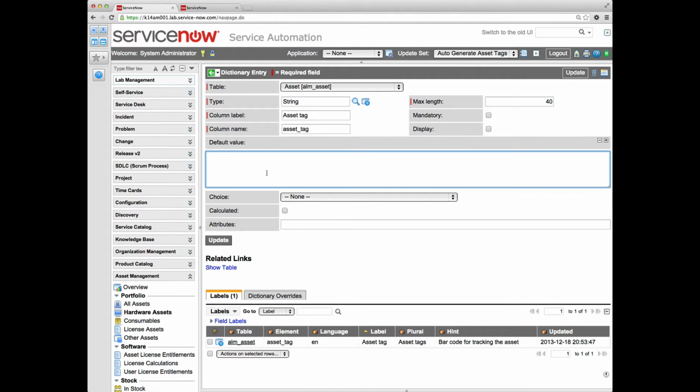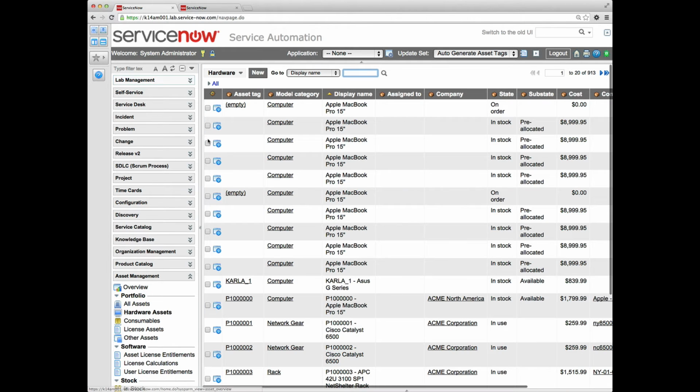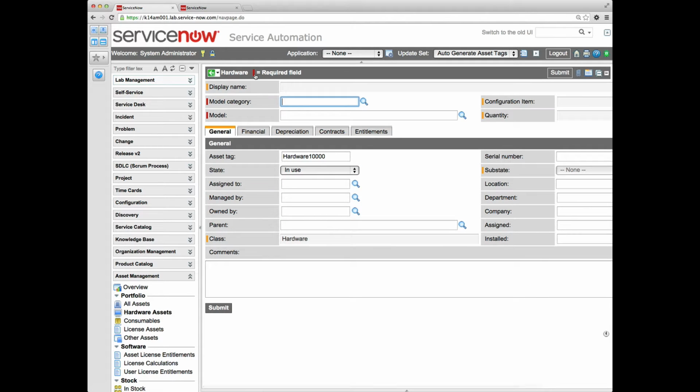I'm going to set the default value to this little JavaScript, which will get the next object number, and that uses the number maintenance in ServiceNow to generate a new number. Update. Now with this set, it's time to test. If I come back to Hardware Assets, I can create a new asset. Notice the asset tag is populated here automatically.